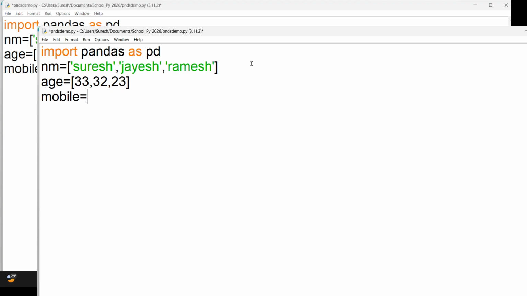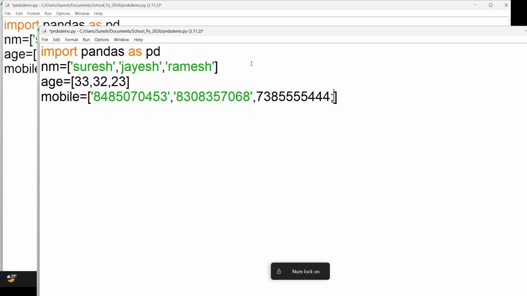Then I want to store, suppose, mobile number. So for mobile numbers I can take anything. For example, the second mobile number is 830 C5 is 68. Third mobile number 738 124 23. Okay, let's see the columns. So basically, we have taken three different columns: name, age, and mobile. But make sure the number of records is the same. If there are three names, then three ages, and three mobiles.